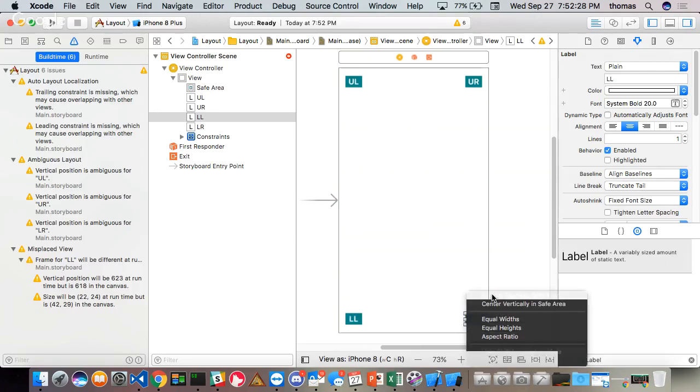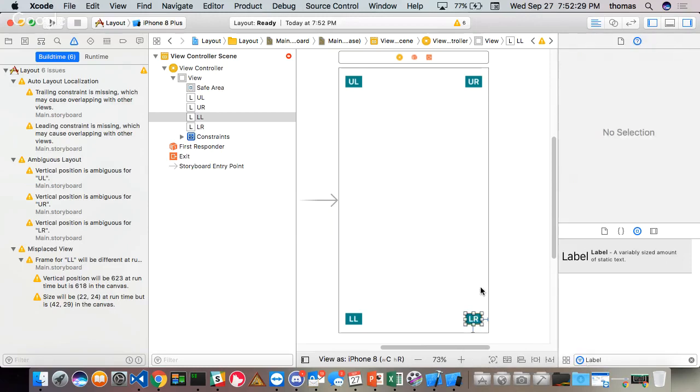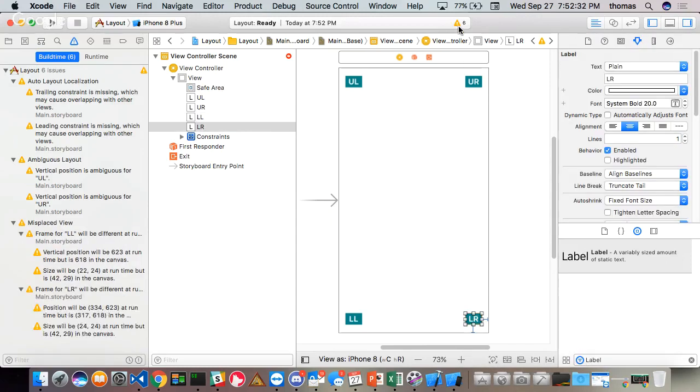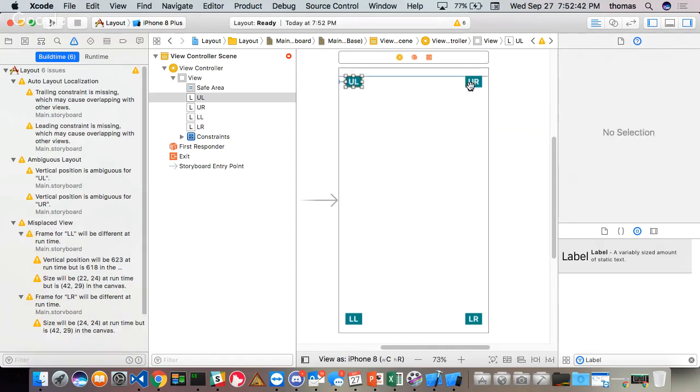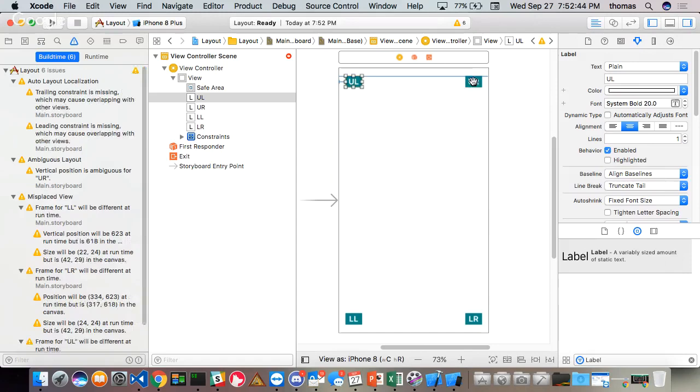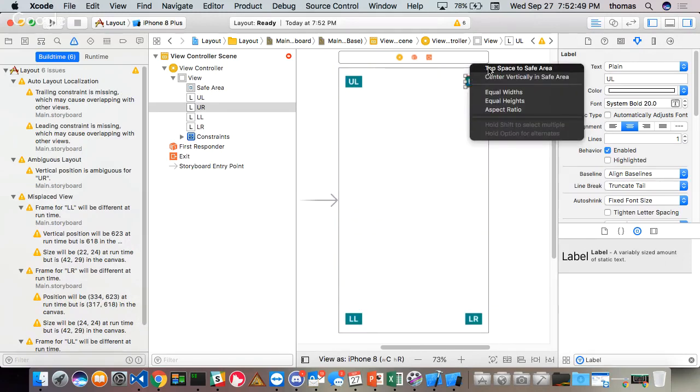Space to safe area. There we go. So I've got 6. I still got 6 problems, right? And I'll put these to the top. Let's see if I can do that. So I put these ones to the top. So top space to safe area. That's the top one. And same thing goes for this one. Let's see if I got more problems or less problems. Top space to safe area.